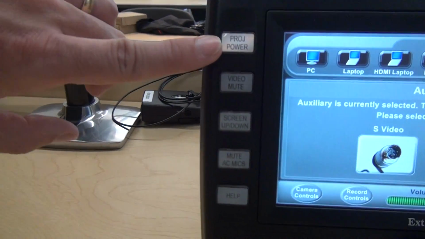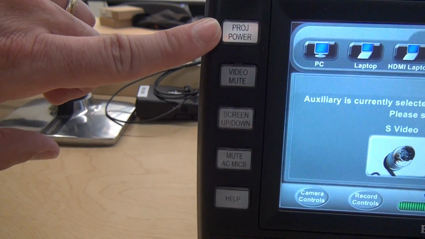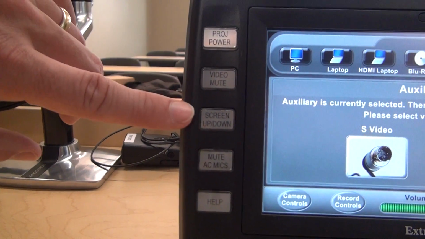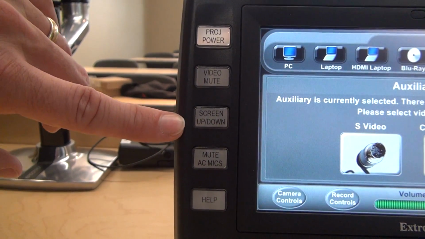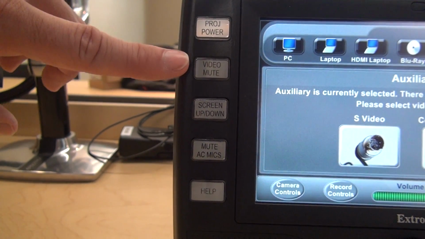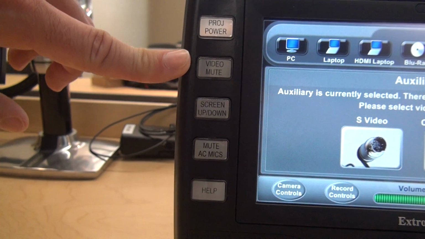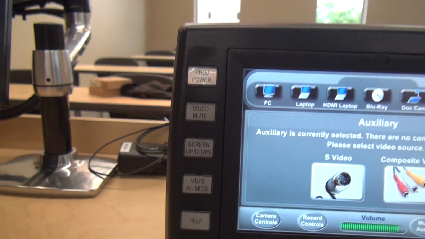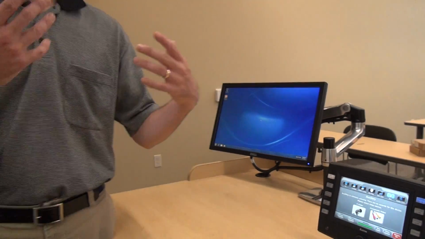On the left-hand side of our touch panel then, we have some other controls. We have the projector power, and that'll power down the projector but leave the system on. We have video mute, which you can definitely use in conjunction with our screen up and screen down. If you mute the video, it will just send a black screen or won't send any video at all. And then you can put the screen up, then you'd be able to use the whiteboard without having to power the system all the way down and wait for a minute to power down and wait for a minute to power back up. You could just do it instantly there.